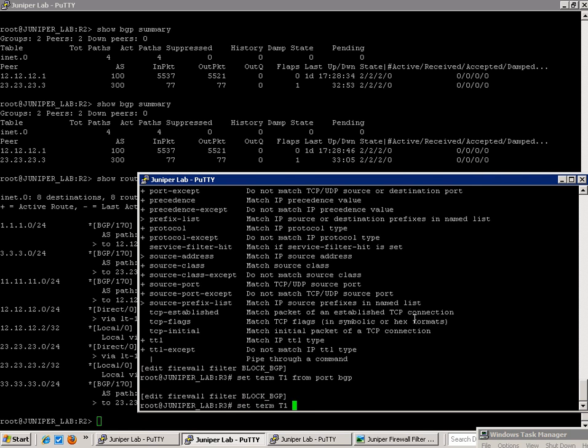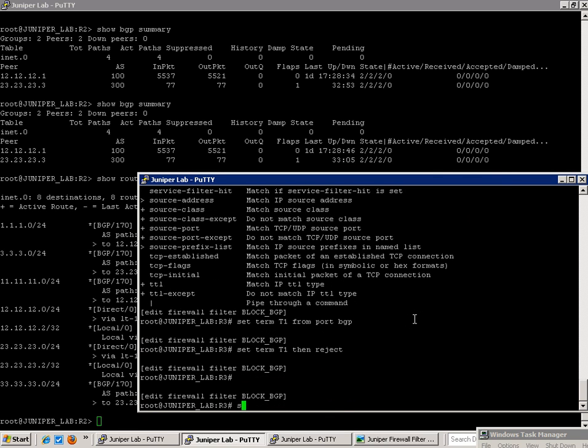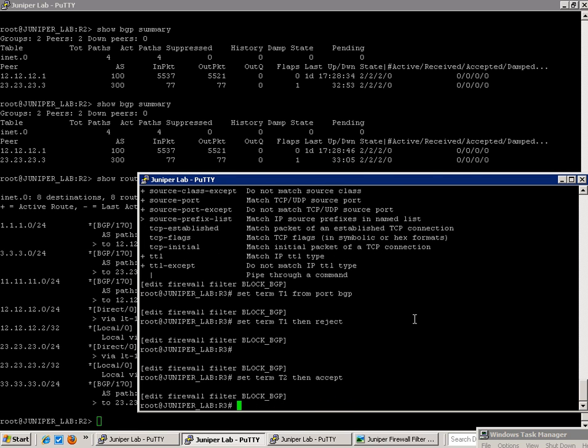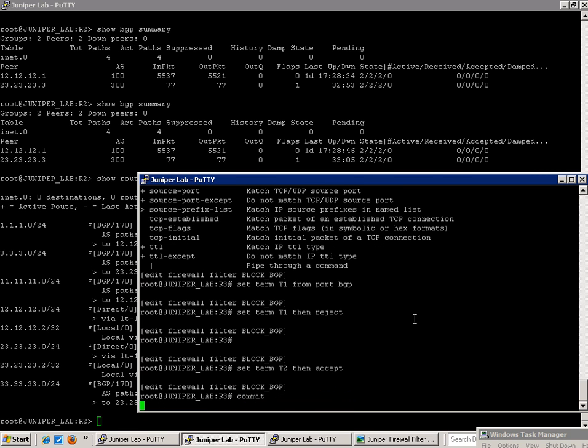So once we have matched the port of BGP, which is 179, we're going to then reject this traffic. So that is our first term. Our second term is, again, there's an implicit deny all at the end of our firewall filter, so we have to allow all traffic through that does not match this first term altogether. We're going to do that with the command set term T2, and then just put in then accept. So let's go ahead and commit, save our changes.